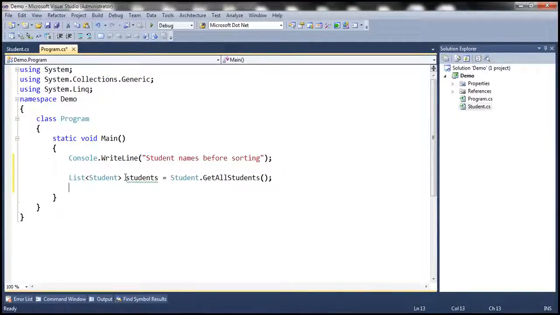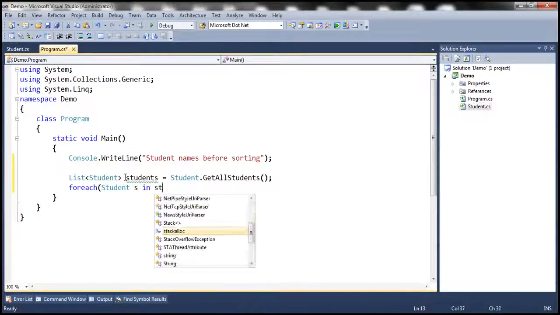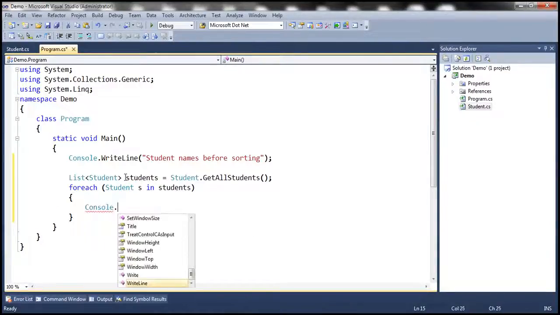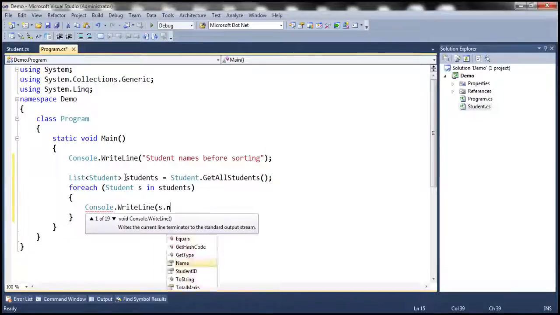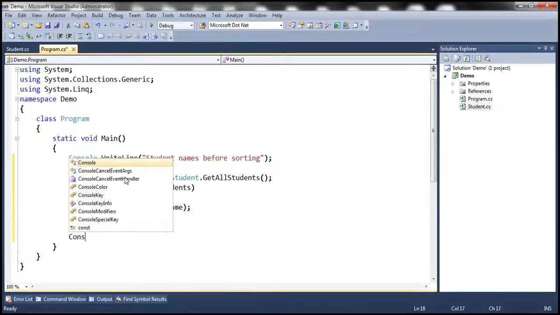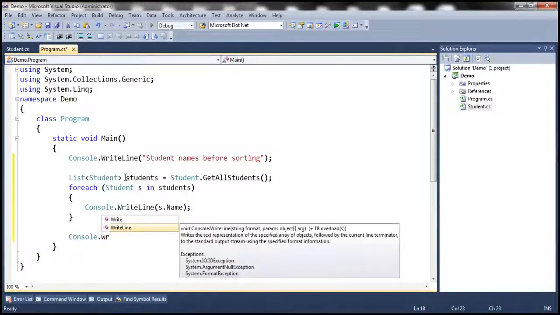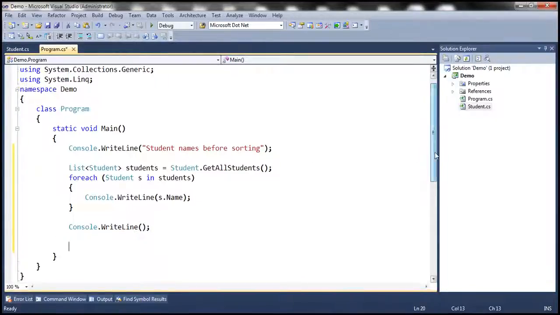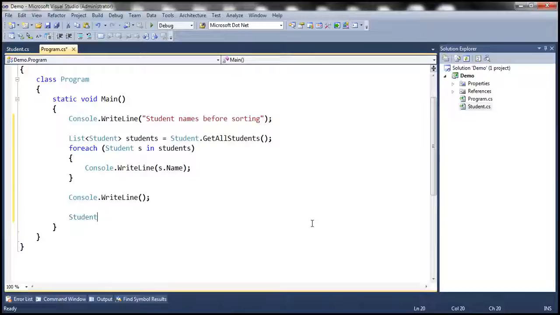Now let's use a foreach loop through each student. So for each student s in students list, all we want to do is print out the student name. So Console.WriteLine s.Name, and then let's print an empty line onto the console. So Console.WriteLine, and now we want to sort students by name in ascending order. So again, we are going to make use of our Student class and invoke the GetAllStudents method, which is going to give us the list of student objects.